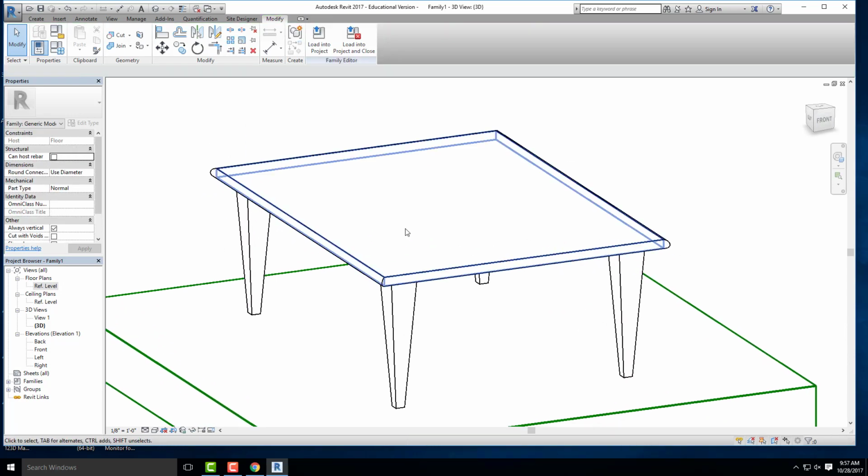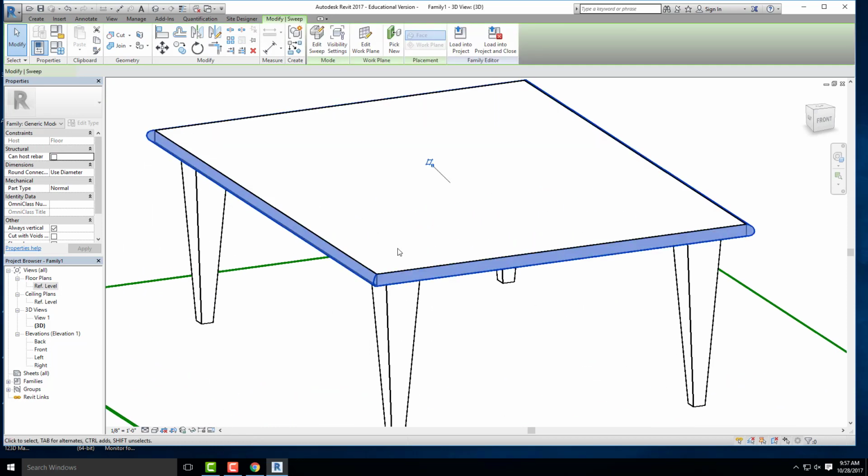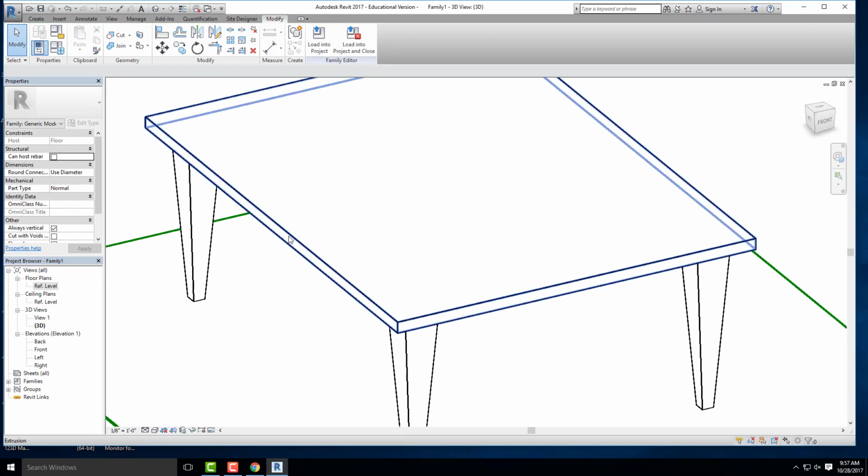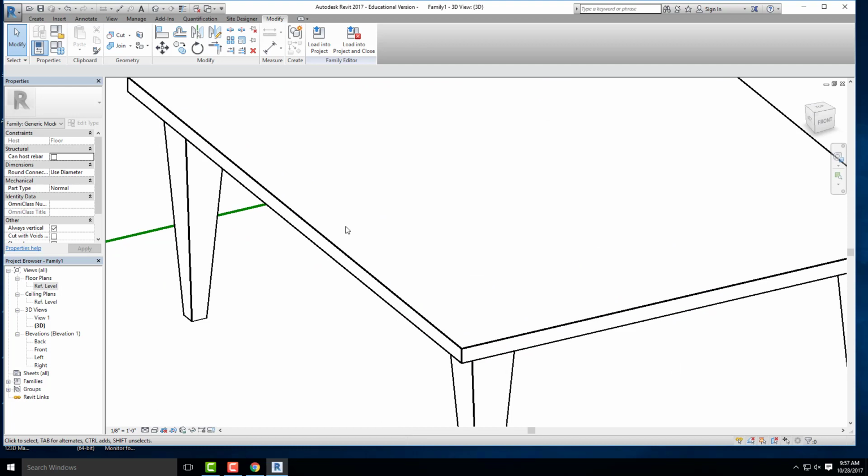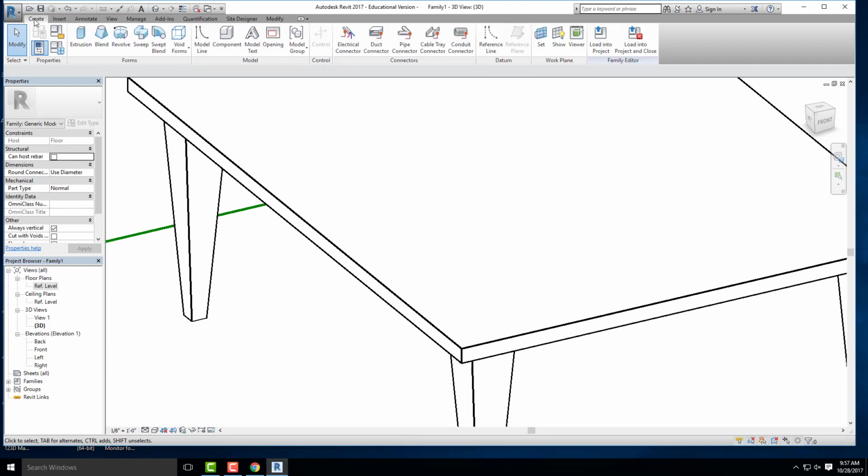Okay, so you're saying that you just wanted to round the edge, just the top edge. So let's delete this sweep and let's do what you're just talking about. Instead of doing that sweep, I'm going to do a void sweep. I'm going to click on void forms and click on void sweep.